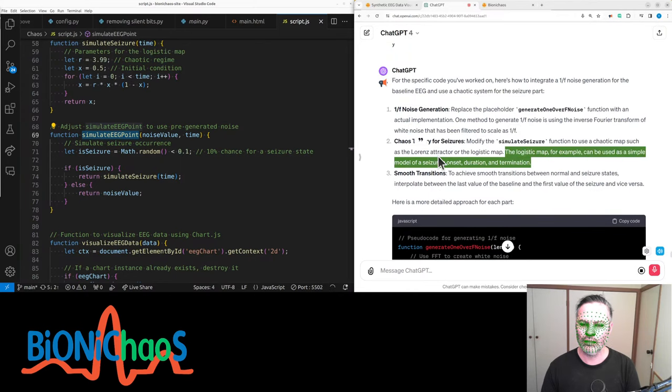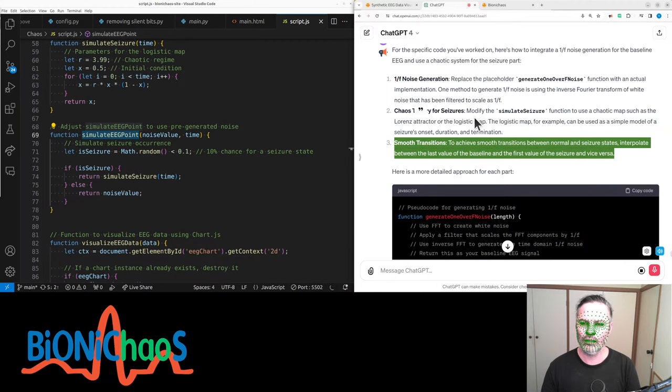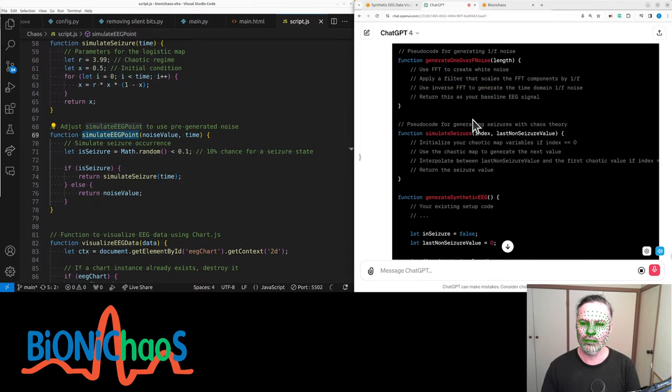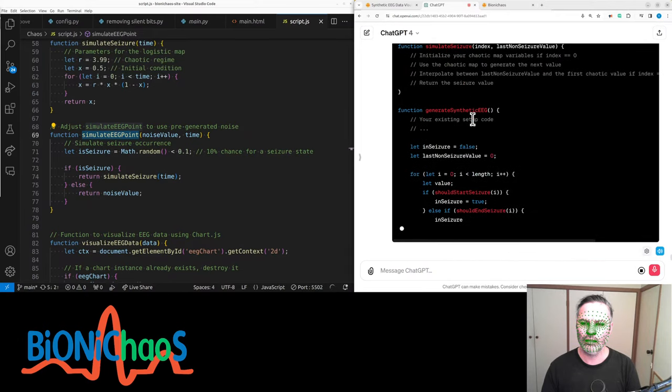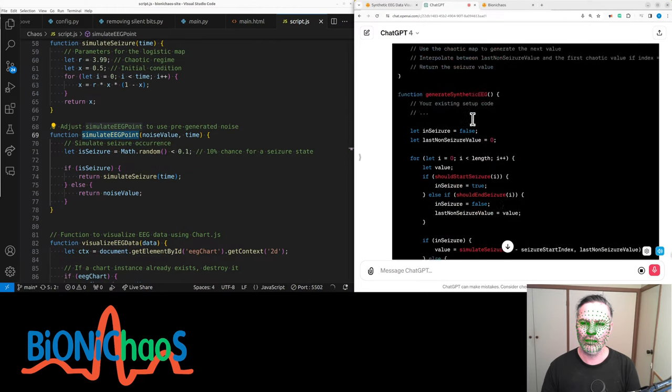The logistic map, for example, can be used as a simple model of a seizure's onset, duration, and termination. Smooth transitions. To achieve smooth transitions between normal and seizure states, interpolate between the last value of the baseline and the first value of the seizure and vice versa. Here is a more detailed approach for each part.